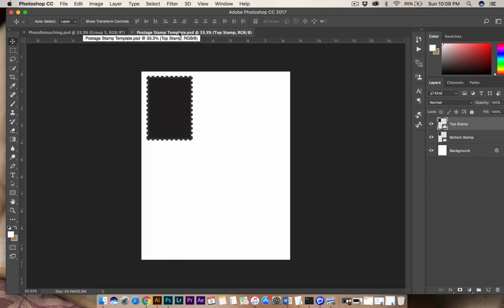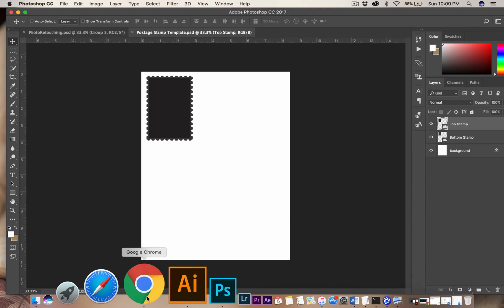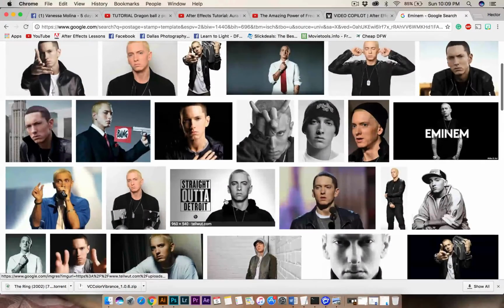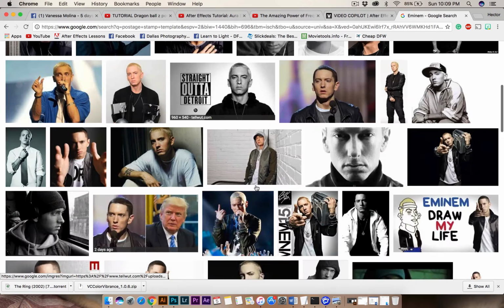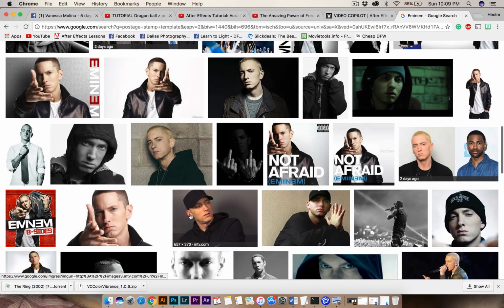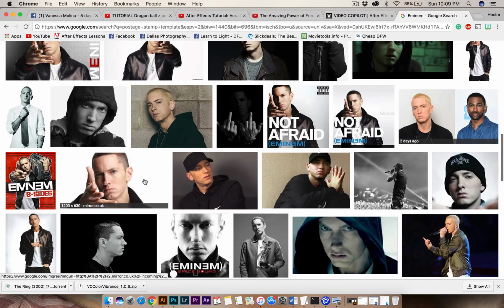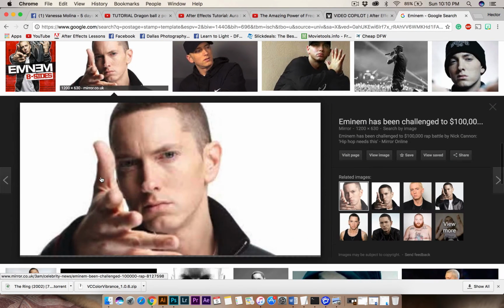Now this file, postage stamps templates, has already been provided for you, and you're going to be using it to create your stamps. I'm only going to be making one, and you're going to use this as an example of how you're supposed to create your own. So for my stamps, I'm going to choose something. Let's open this up. I'm going to be choosing some photos of Eminem, and I'm going to make my entire stamps around him. I'm going to grab this image right here. This looks like a good image to use.